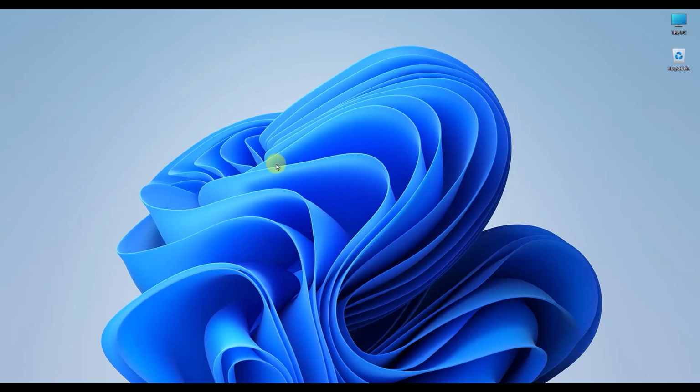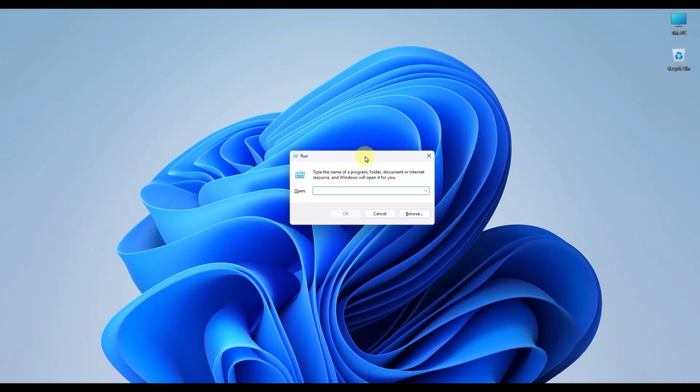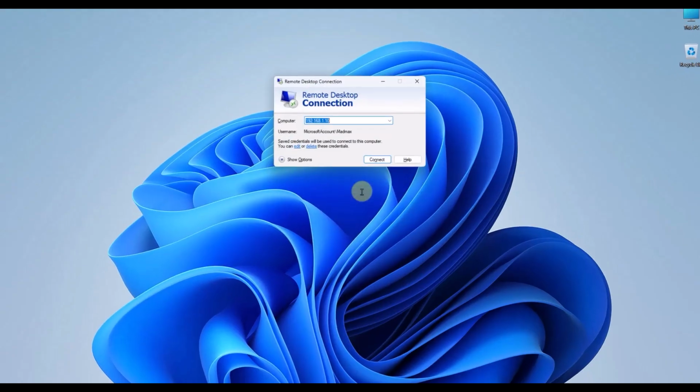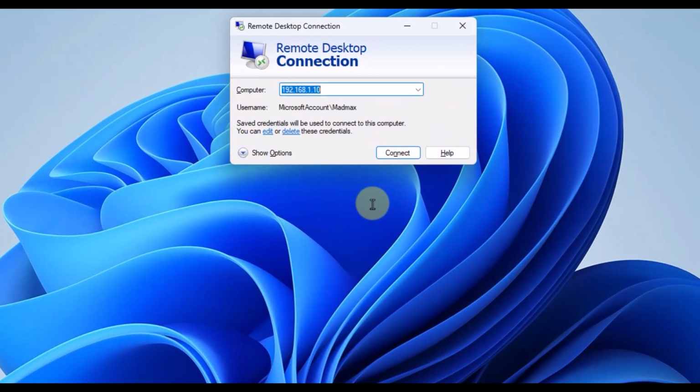Let's get started. First, before you actually connect to the remote machine, we need to adjust your application settings. Press the Windows key and the R key at the same time to open the Run dialog box. Type exactly mstsc and hit Enter to launch the Remote Desktop Connection window.